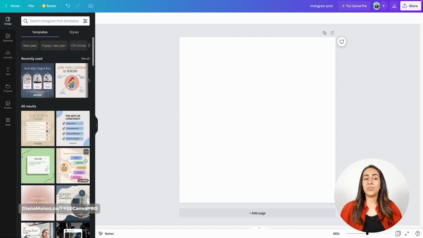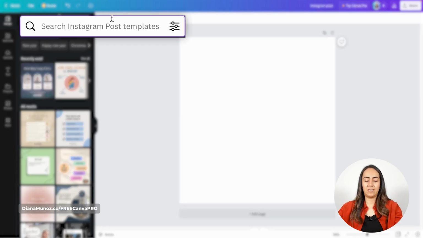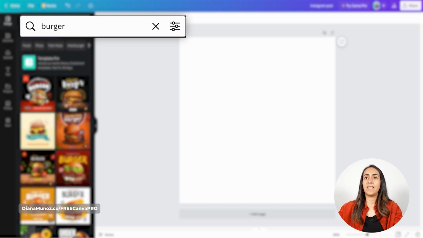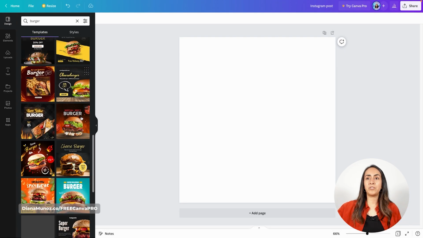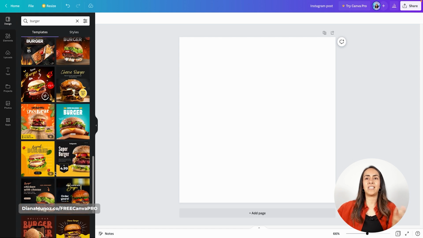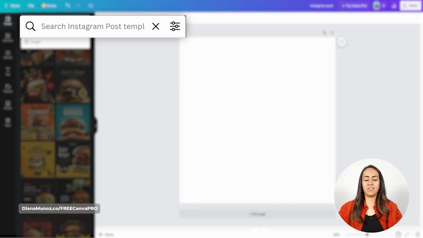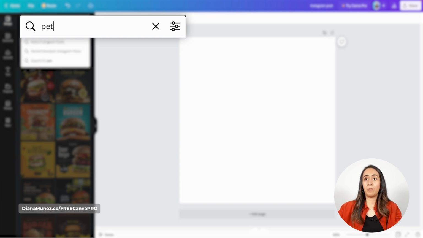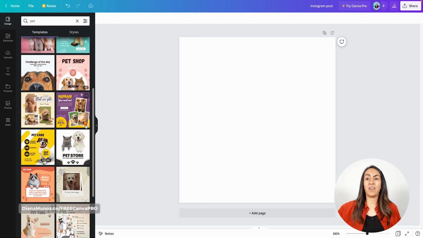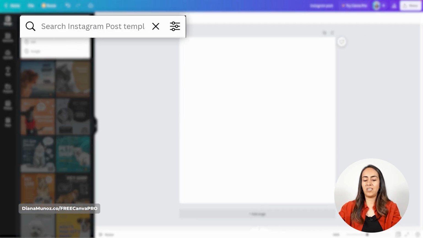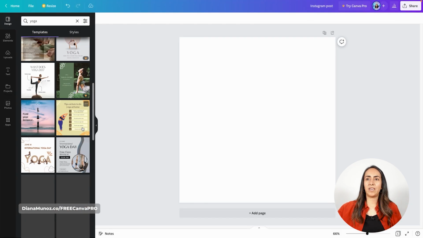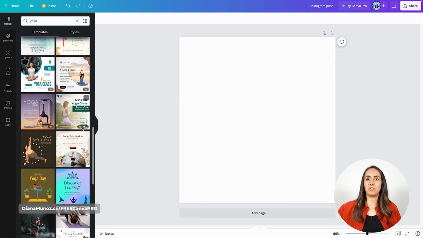Let's say that I need to create a design that has burgers in the design. So burger, hit enter, and you will have a lot of different options with burgers in the design. Let's change the topic and type something completely different. Let's type pets or pet. Hit enter. You will have completely different topics and different styles. And also let's try typing yoga. We will have so many different options, so many different styles.